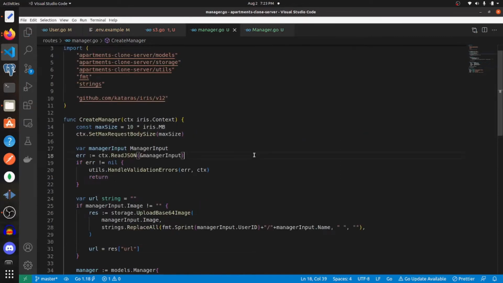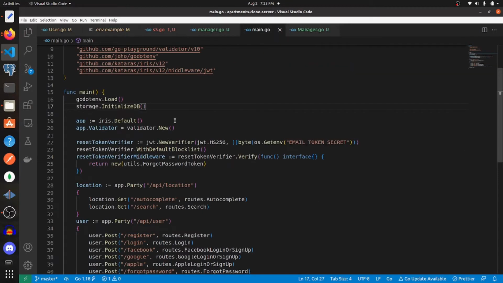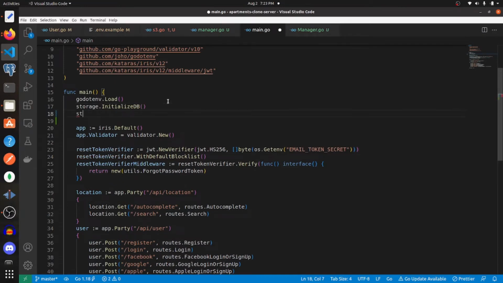So with this set up, let's go into our main file. And here, where we're initializing our DB, we also need to initialize the S3 instance.